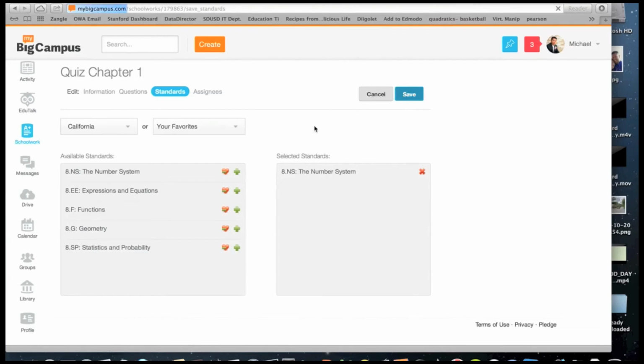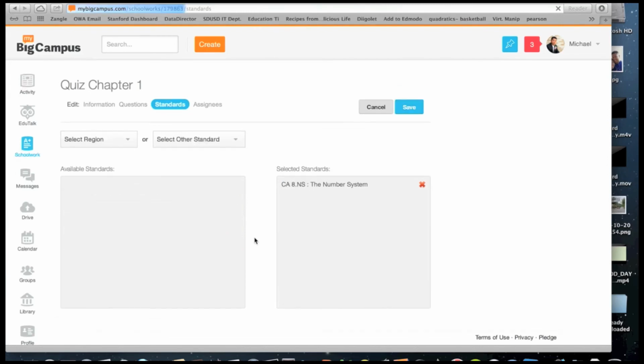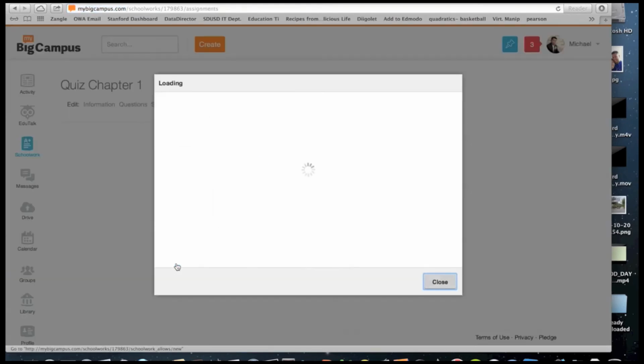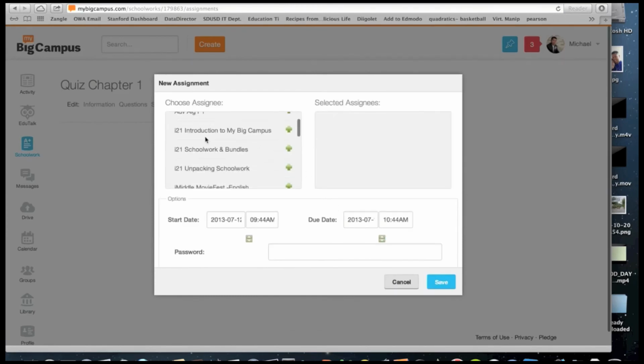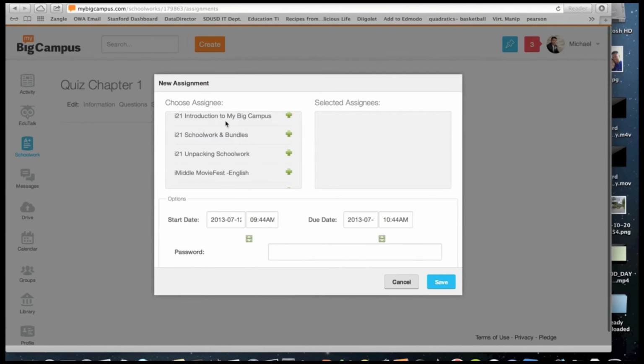Assignees is helpful because I can select specific users or specific classes to assign this quiz to. In addition, I can assign bundle locks and thresholds, which we'll show you in a little bit. So let's go ahead and go to Assignees. Once you get to Assignees, you can add new assignees. So I can add my first period algebra class, the Introduction to My Bay Campus class, any of the iMiddle Movie Fest classes, just by selecting the plus sign. So I've assigned it to them.